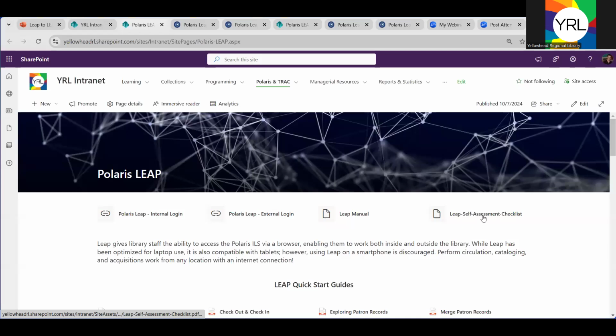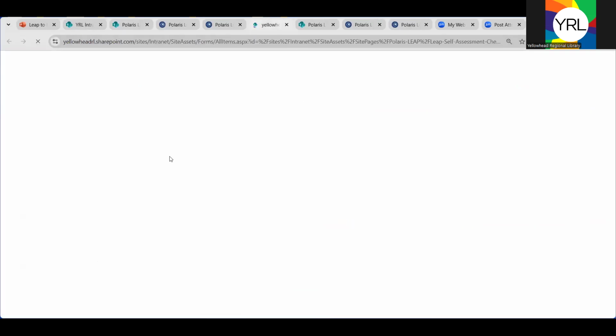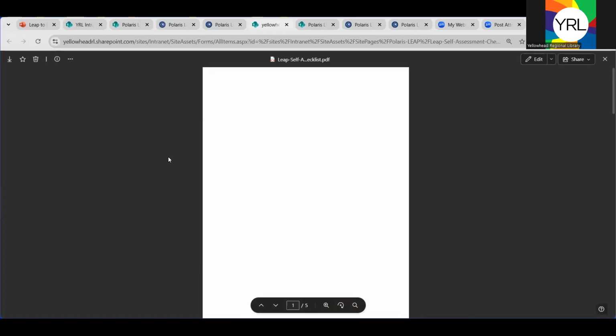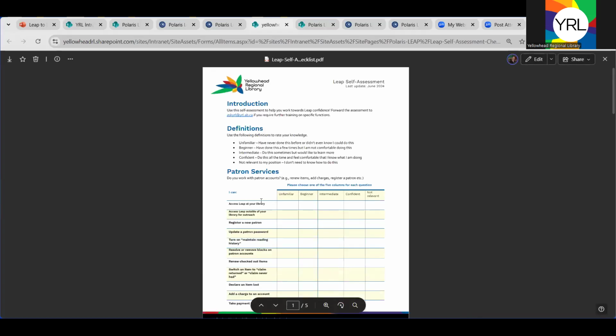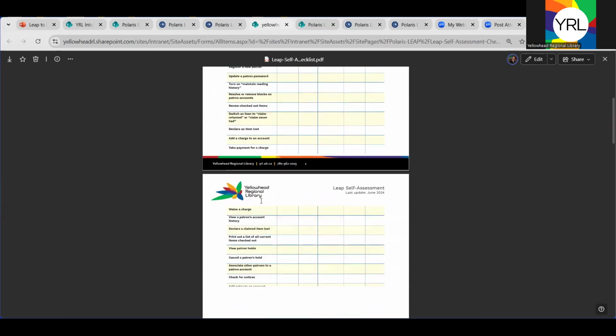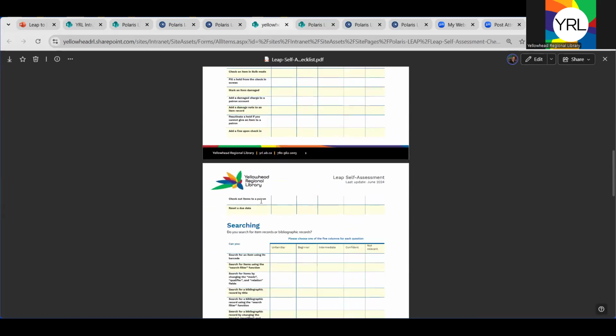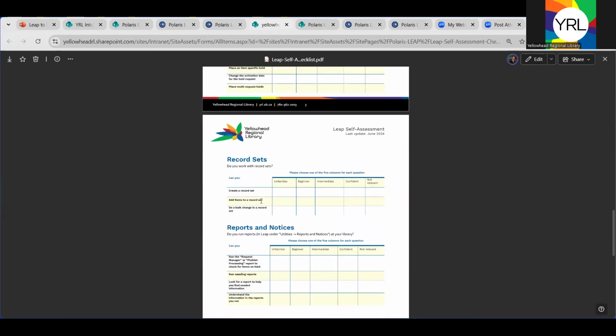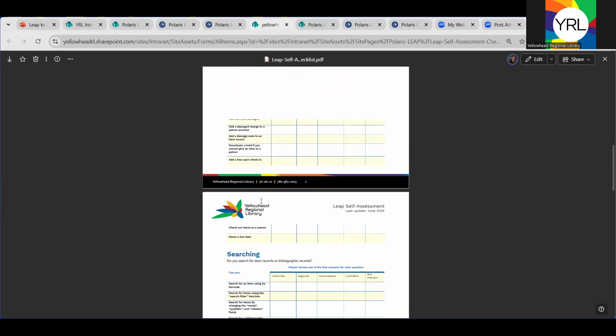We also have a self-assessment checklist that we've added. And so this can be used to help yourself or staff keep track of the different functions in Leap and whether you are familiar with them or if you need additional training on them. But it goes through all the primary functions.